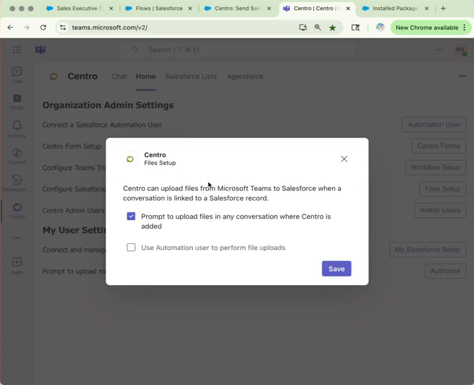Finally, file setup. Centro is smart enough to realize when a thread or chat is in relation to a Centro record block and Salesforce field. This allows you to be prompted to upload files to those Salesforce records directly within Microsoft Teams. This allows you to do this in any conversation where Centro is added, and allows you to perform uploads as an automation user in case most folks don't have a Salesforce license.